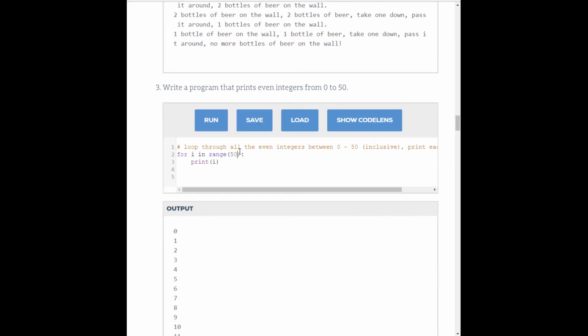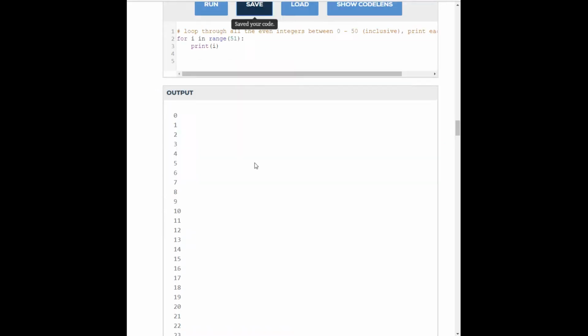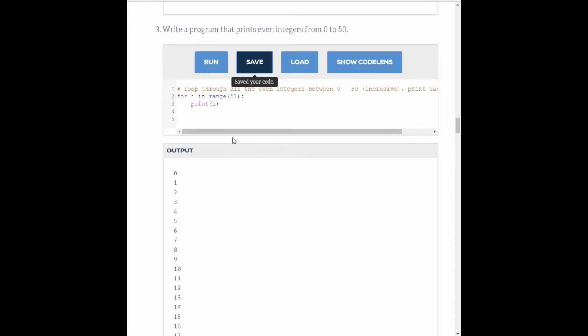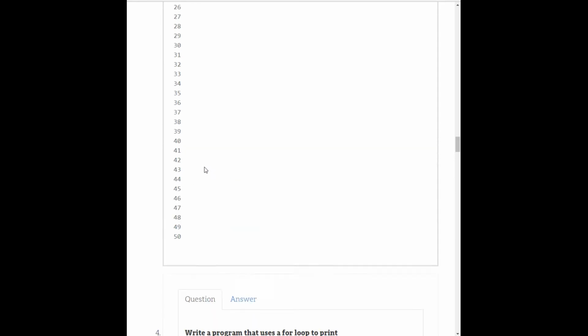So we know that's wrong. Instead, we need 51, right? Because range is not an inclusive range, it's an exclusive range, so it excludes the number that you stop at. So this gets us now all the numbers 0 to 50.